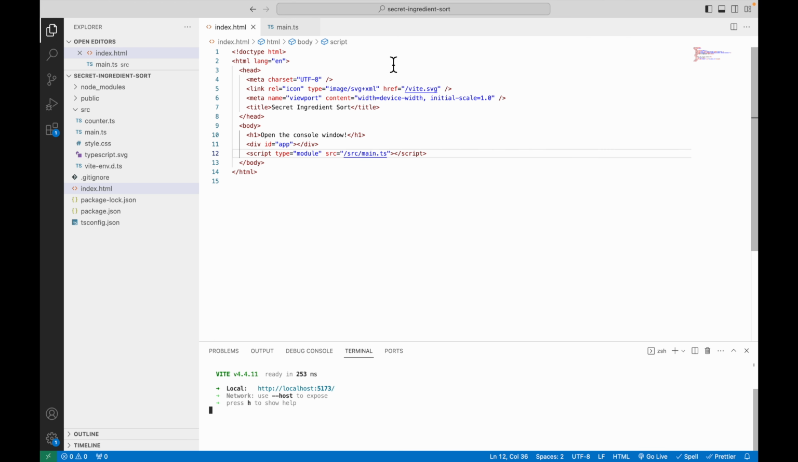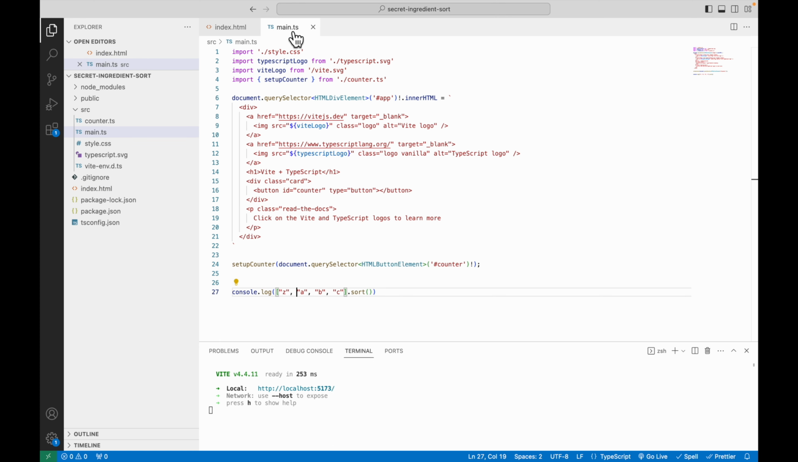But the question is, how do we do this ourselves? What if sort didn't exist, or more realistically, you just wanted to know what was going on under the hood? So today I'm going to show the secret ingredient sort. This is the simplest sorting algorithm I know of, aside from just letting someone else do it for you.